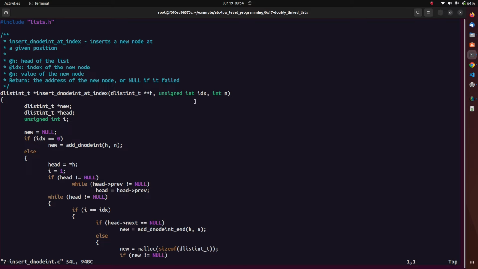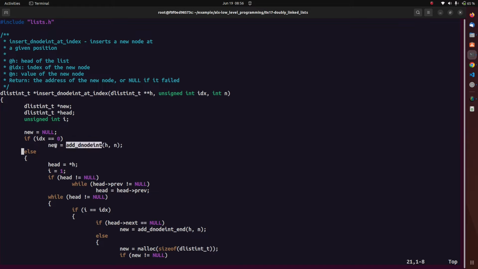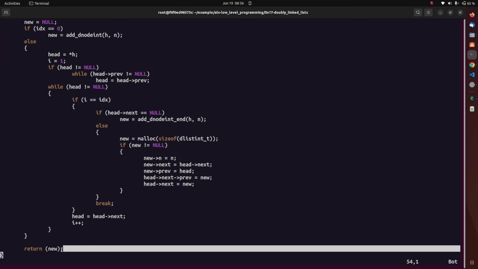Alright guys, so this is the double linked list, and this is the index, and this is the value we want to insert. So if you look at this, right, so by default we set the new to null. So we're checking if the index is 0, no need to go far. All we need to do is to insert the value at a particular position, which is add a node. So then we just return the result.